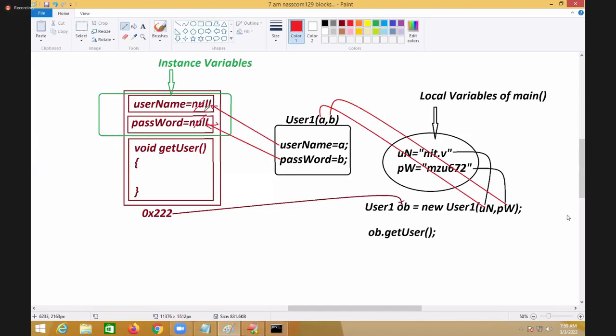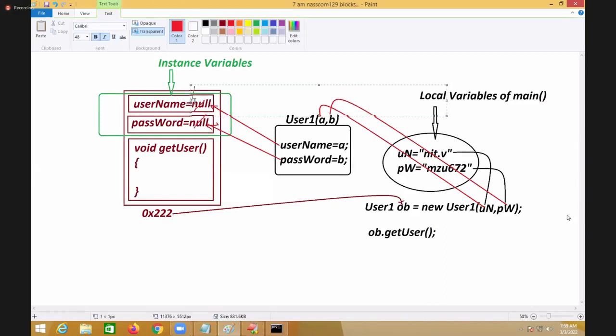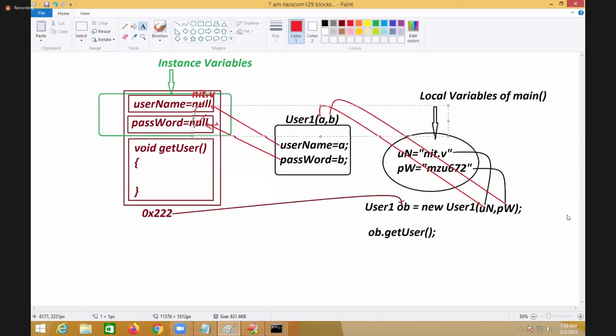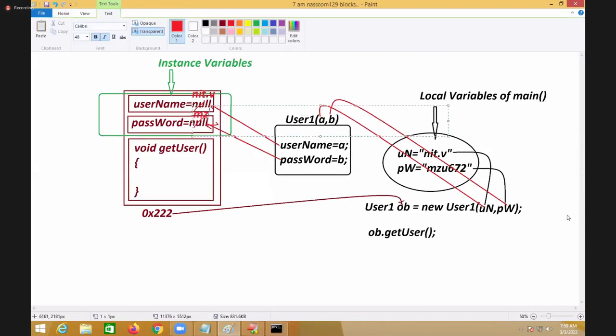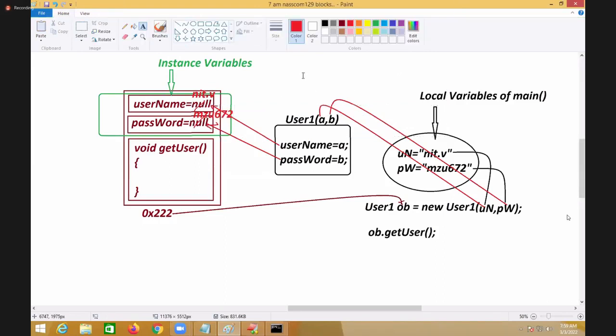Initializing the object using a constructor: the constructor is executed while object creation and saves time. Understood this point now, right? Save the time. Wherever the flexibility is there, you can use the constructor. So here it is updated: NIT.V updated. And the password is MZU67. So I am using a constructor to initialize instance variables.